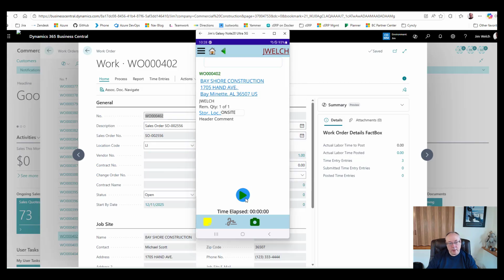Okay, so you get down here and there's a start button. When you want to start recording work time for this job, you just simply hit that button. Time starts. Then you come down here and you'll see that, again, similar to delivery, we have notes, signature, and camera.